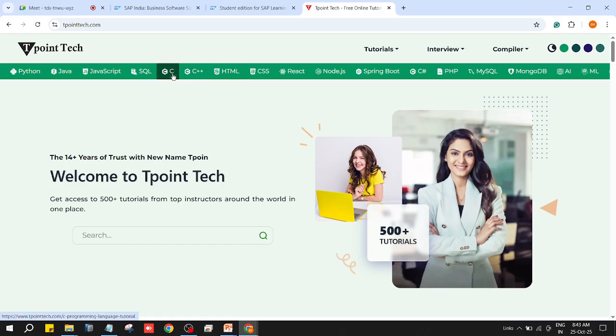If you want to go for C in detail, you can click on this link. C++, SQL, JavaScript, Java, Python languages, all those are given in detail here. HTML, CSS, React.js, Node.js, Spring Boot, C Sharp, PHP. Yesterday I forgot ASP, JSP. Similarly, we have Hypertext Preprocessor, we call it PHP. Very, very important. And MySQL, MongoDB, and AI technologies, AI/ML also is there.